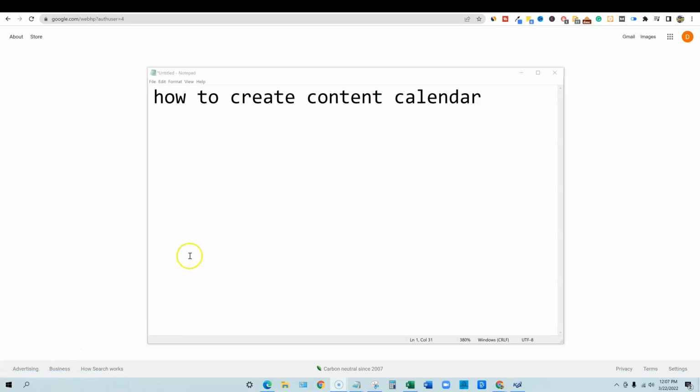In this quick video, we're going to be talking about how to create a content calendar. So, how to create a content calendar. I'm going to show you two methods that I would use. One method in particular I use on a daily basis that I actually like and prefer. I'm going to show you that as method number 2.